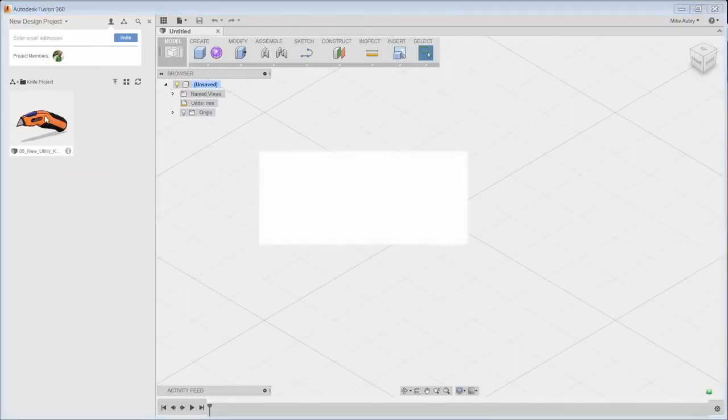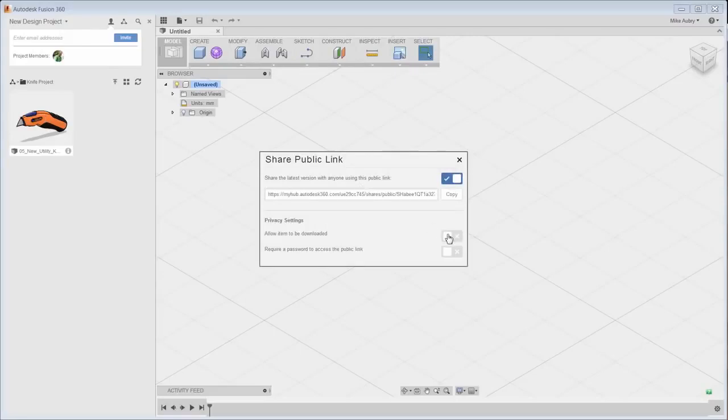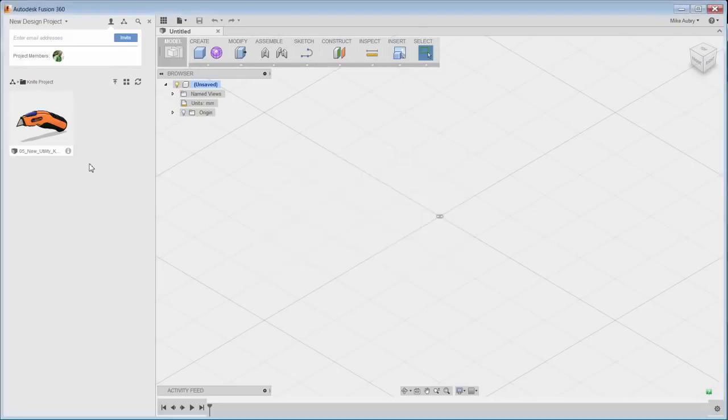If you want to make your data available for others to download, whether they're using third-party tools like a CAM tool like Mastercam, or if they just need to view it for reviewing purposes on the web and they don't have a Fusion login, you have the ability to right click, say share public link, and what you can see is there is a URL. You can copy that, and then you can choose whether they can download the file in various formats like IGES, STEP, or native Fusion.